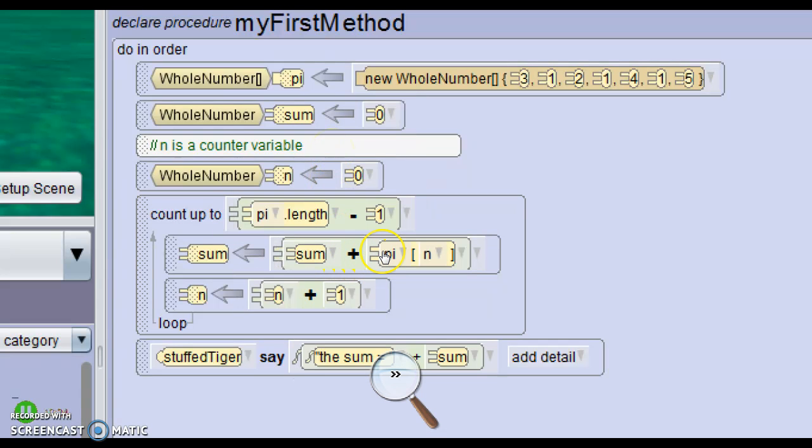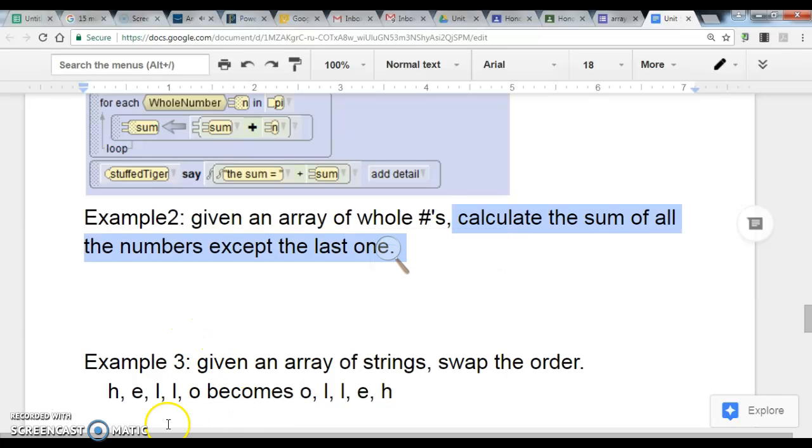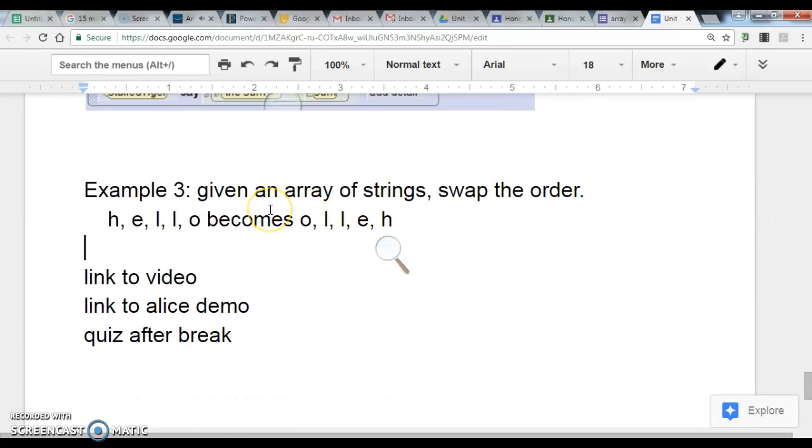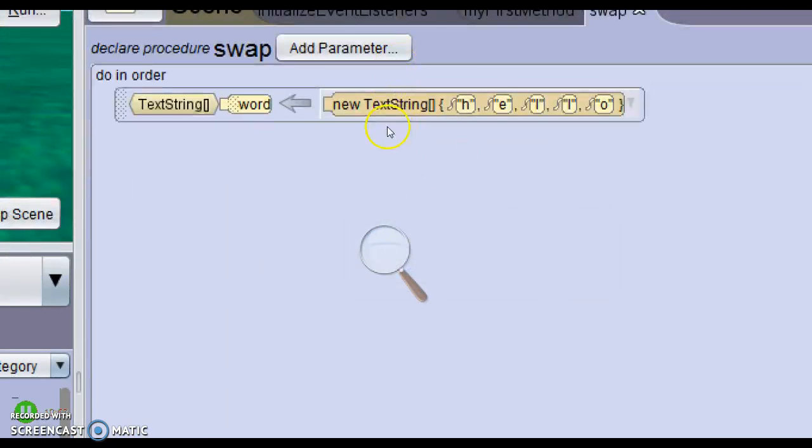Okay? All right, we're going to do our last example for these notes. All right, given an array of strings, we're going to swap the order of hello becomes olleh. Okay? So, here I have the setup. I've got a word that stores hello. Well, H is at index 0 and so on.